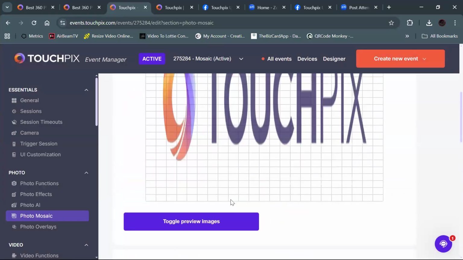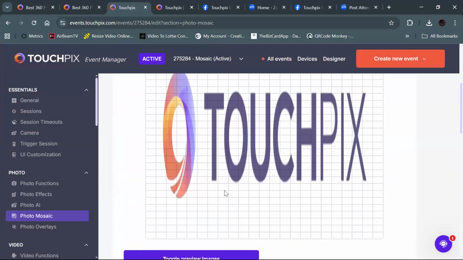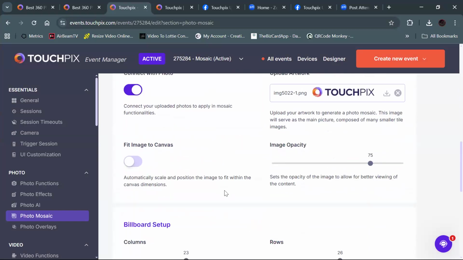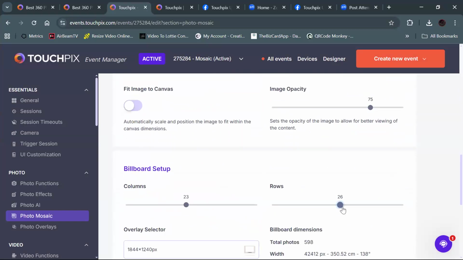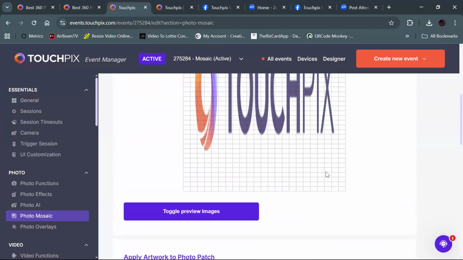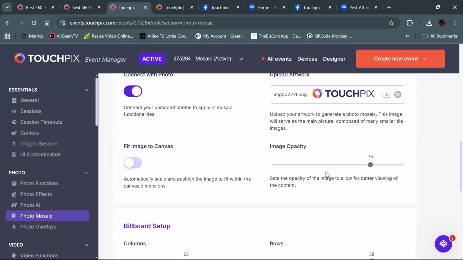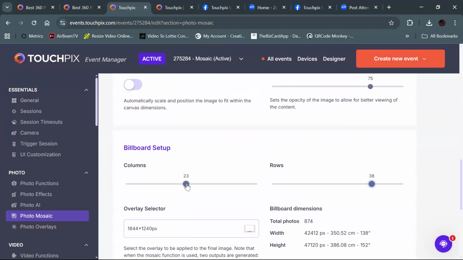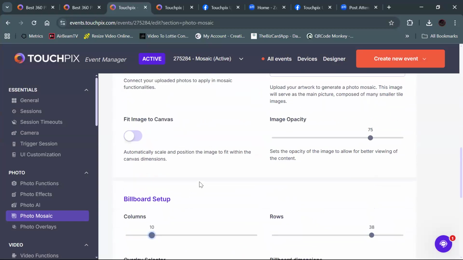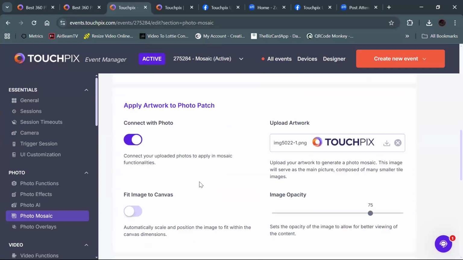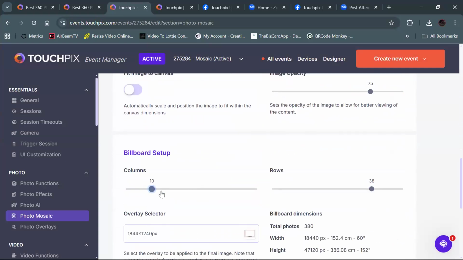Upload the file. There it is. It doesn't look great, right? So you're going to have to play with the number of rows until you're satisfied with your output. You'll be able to play around with these and make sure you have something that's, I'm going to go with 23 and 26.